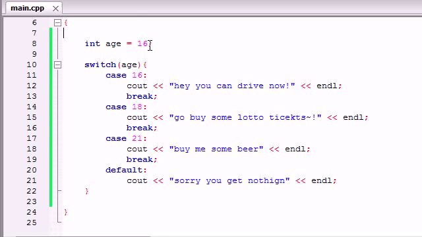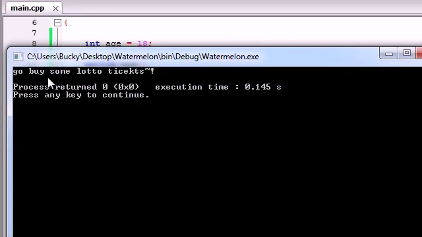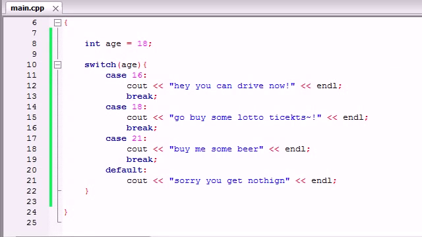So let's go ahead and say we had 18 in there. What would happen is it runs it and it prints out, go buy some lotto tickets. Since we have that break in there, it did this. Alright, in the case of 16, nope, you're 18. In the case of 18, bingo, we have a match. So let's go ahead and print out go buy some lotto tickets and break out of this switch. So no need to test 21 and no need to use the default. Since we broke out of it, we found our match. So again, what break does is it basically saves you from going through the rest of the cases.